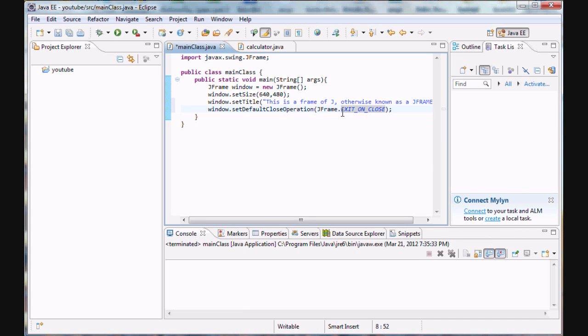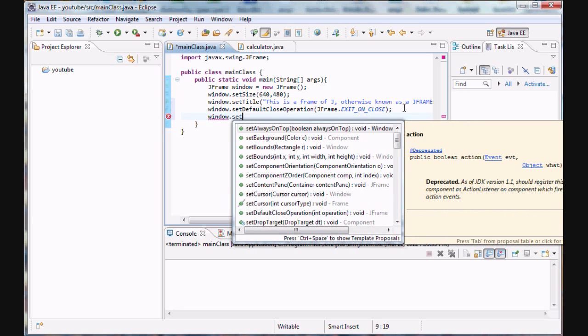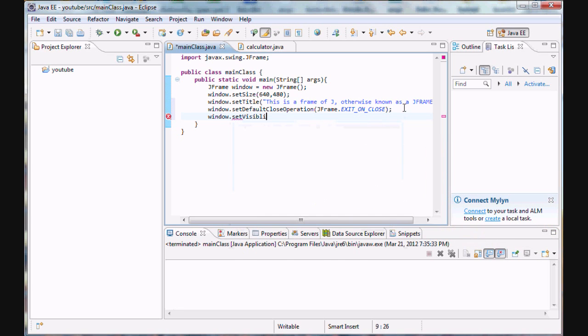And pretty much, EXIT_ON_CLOSE is a constant from the JFrame class, and we're simply using it to tell Java, or to tell the compiler more specifically, that we want to end the program when the frame has been closed, or when the window has been closed. And last of all, we want to set the visibility of the window. And I know it's kind of stupid that you need to set the visibility of a window.